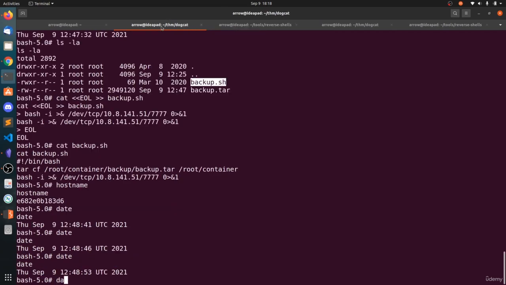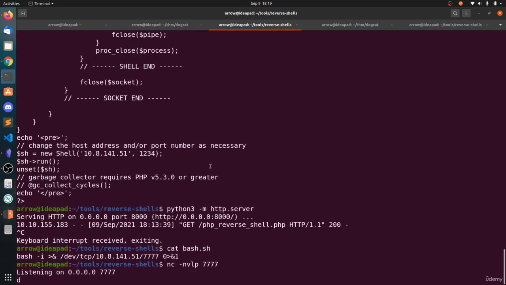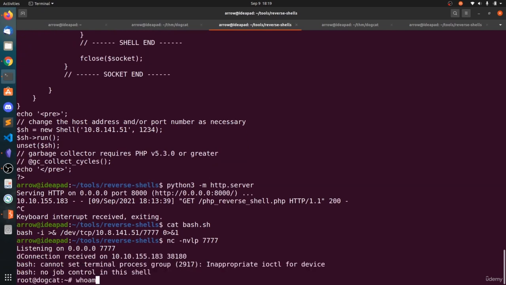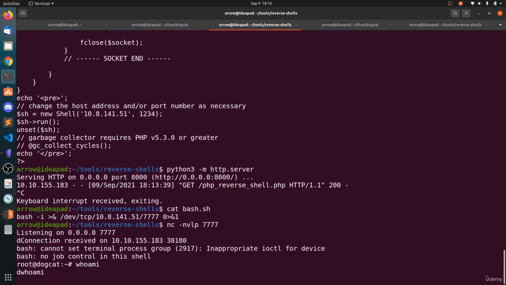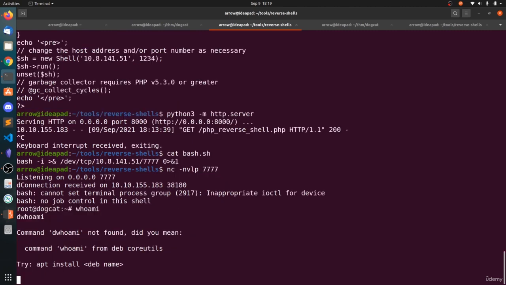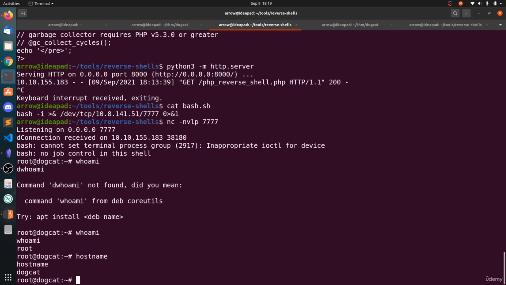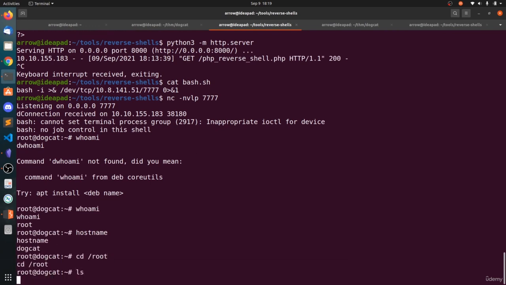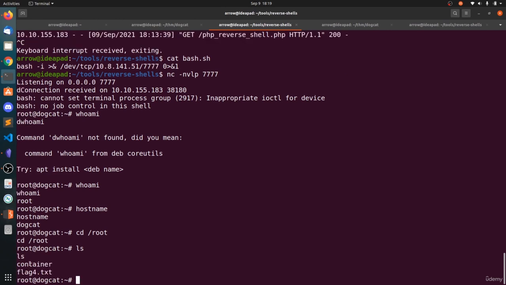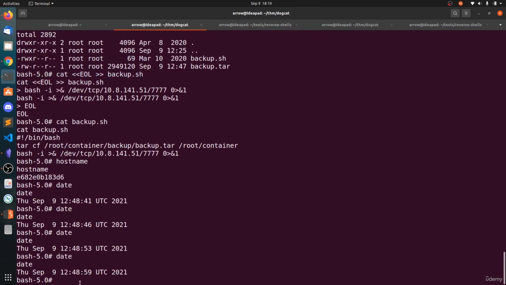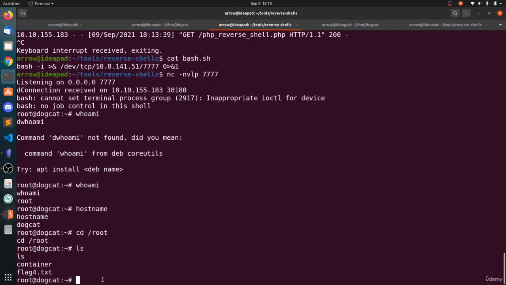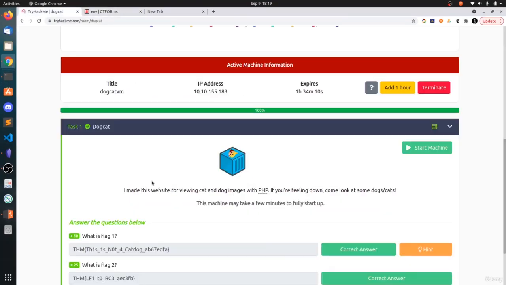Okay, now we should get the shell. You can see we got the shell. Who am I? Root. We can type hostname now, and you can see the actual Linux box name, that is dogcat. If we go to root, you can see now there is a container. Inside the container, this shell is working as a root user. Now you can get the flag folder.txt. That's all about this Dogcat room from TryHackMe.